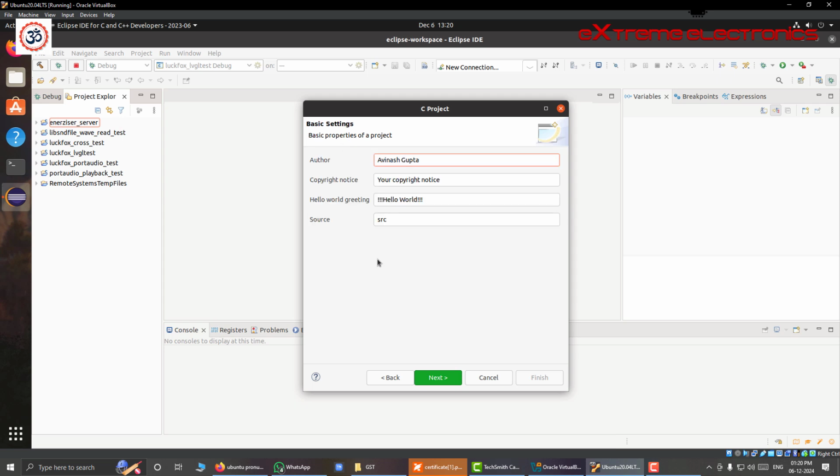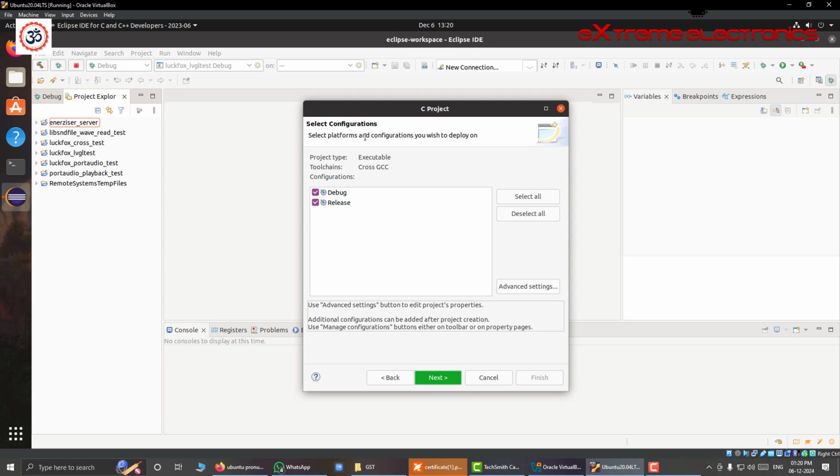And here you can provide basic information about your project. That means the author name, copyright notice, everything. Just click next after filling in appropriate values here. And this is the standard set. That means we will have two configurations in our project. One is for debug and another is for release. So if you are an experienced developer, you should know what these two configurations are.